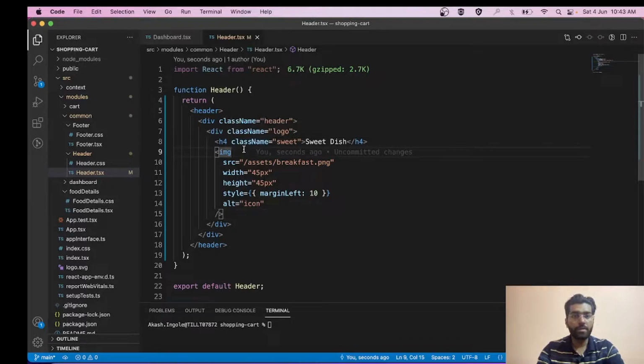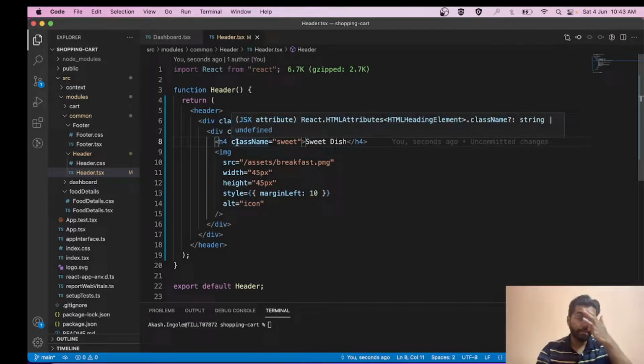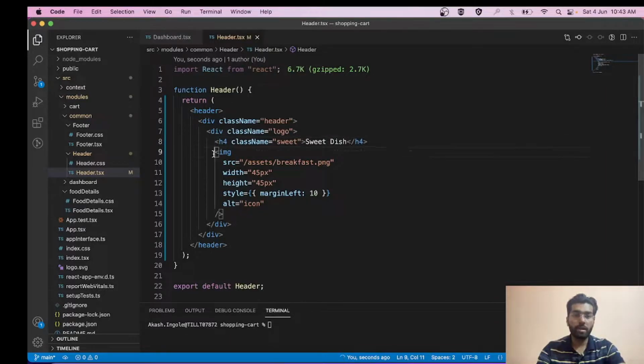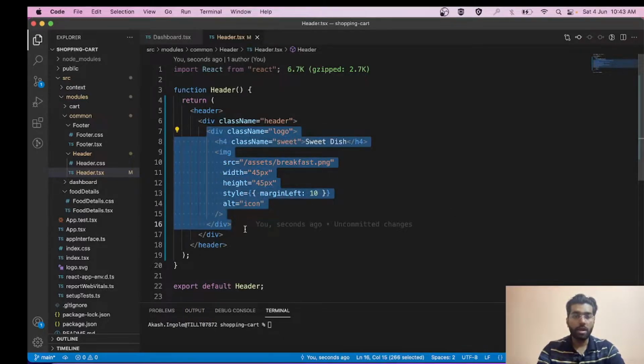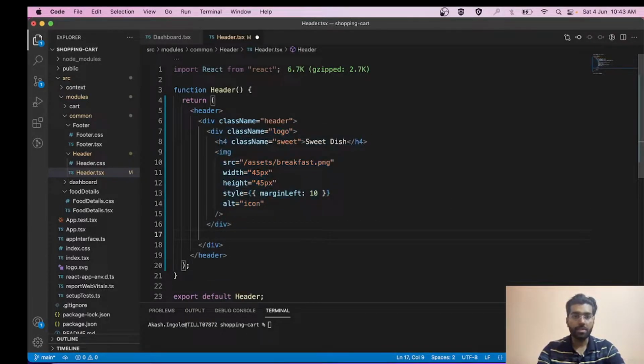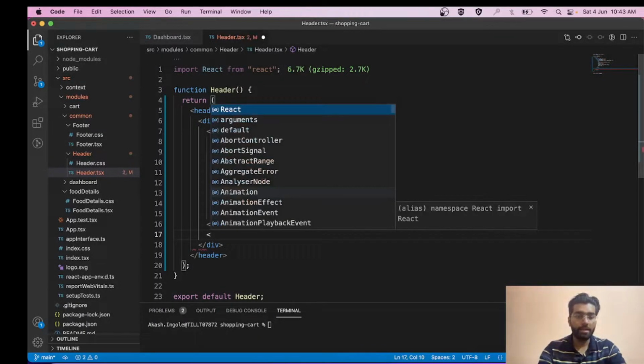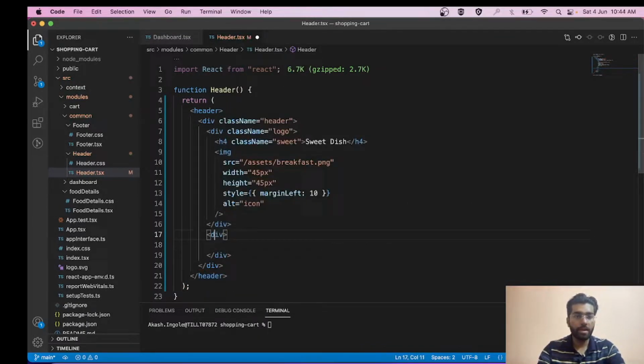So friends, as you can see, we have successfully added the title using H4, and we have also added the image, okay? So here is the path, that is assets, and inside it breakfast.png, okay? So our left section is complete over here. Now what we will do, we will be adding the right section. So let's create another div for the right section, and let's give it a class of flex.